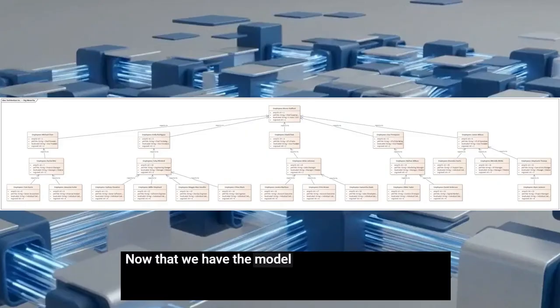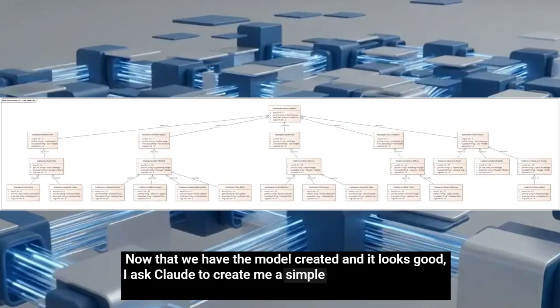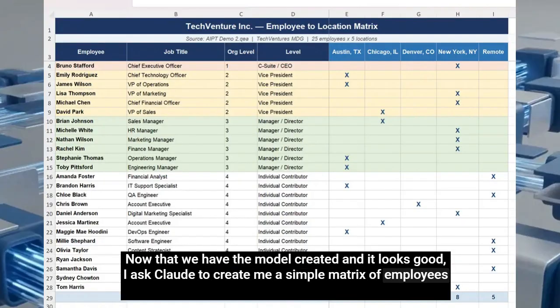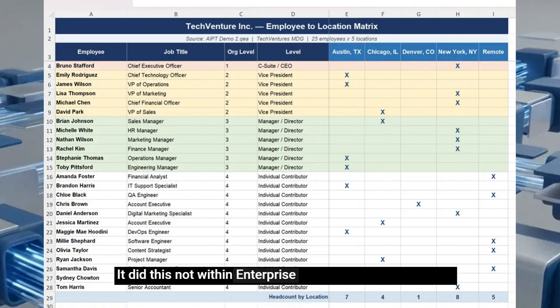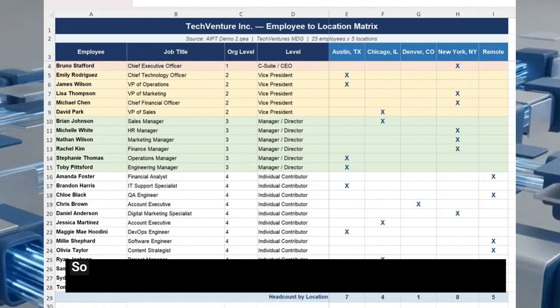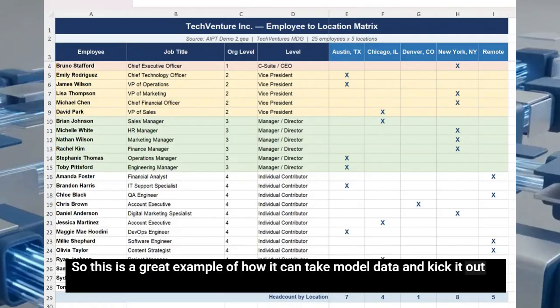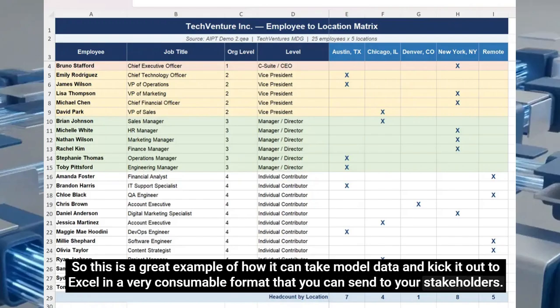Now that we have the model created and it looks good, I asked Claude to create me a simple matrix of employees to locations so we can see who's located where. It did this not within Enterprise Architect, but within Excel. So this is a great example of how it can take model data and kick it out to Excel in a very consumable format that you can send to your stakeholders.